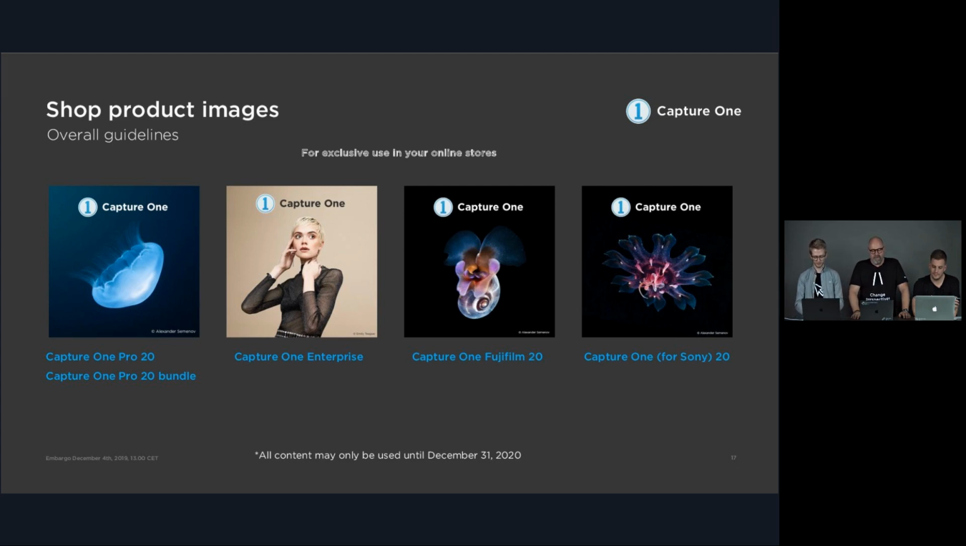We will have the Capture 120 bundle version. We will have now as well Enterprise. There are some resellers that are certified for selling Enterprise, but other resellers can also refer Enterprise to us. We will have Capture One for Fujifilm and Capture One for Sony as well, as we used to normally have.